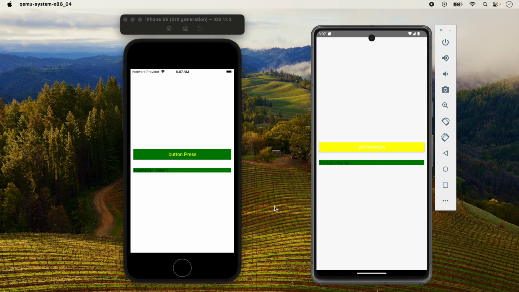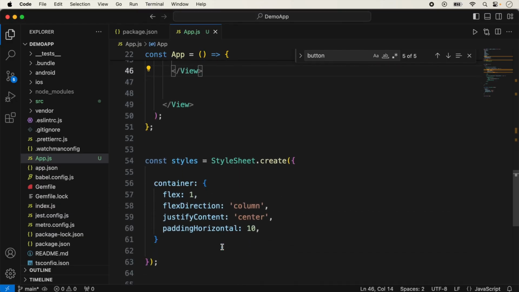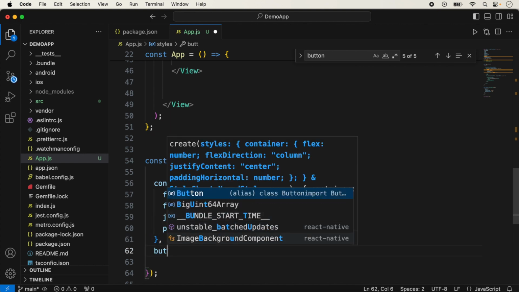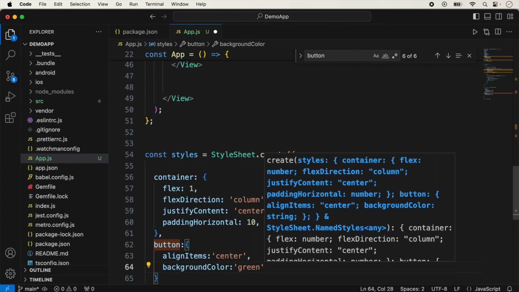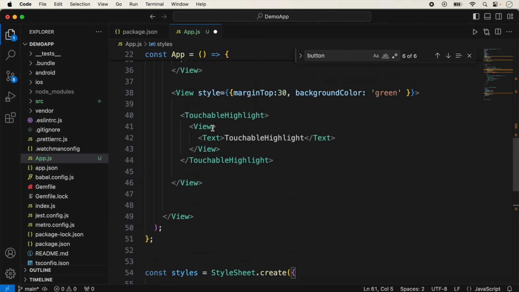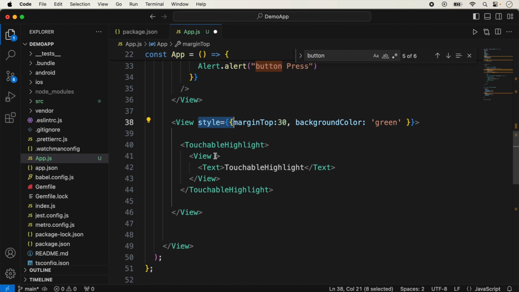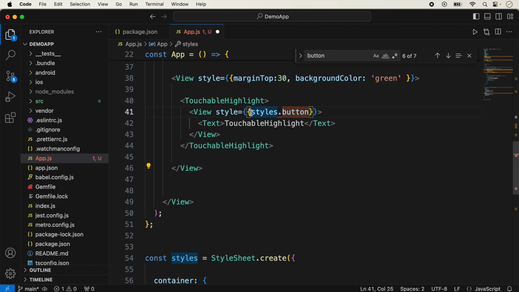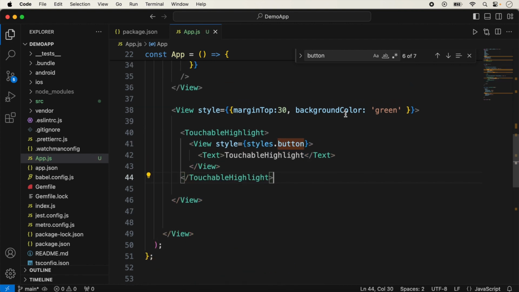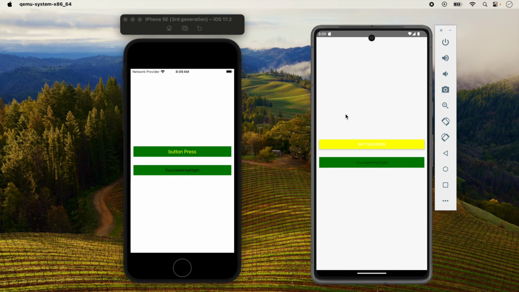The TouchableHighlight button is looking like this, so we require some more CSS, then it will look like a button. So we can add the CSS of the button like this. Now we save it and check on the emulator and the simulator. So now the TouchableHighlight is looking good.